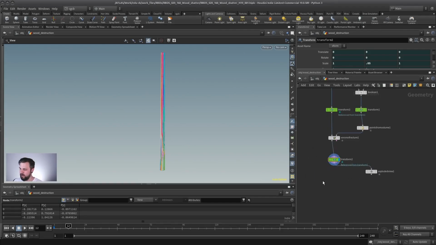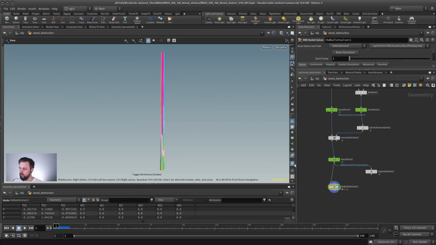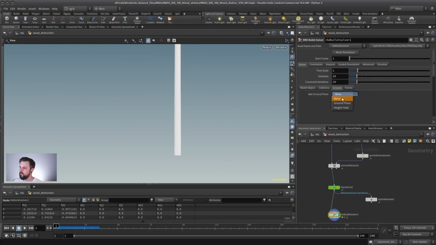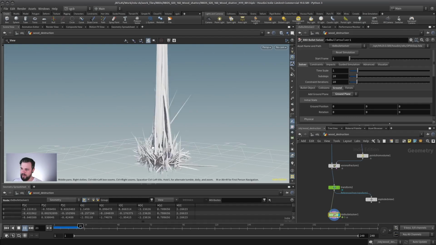Let's put this finally into an RBD bullet solver. And let's first see how our pieces are actually behaving. So let's turn off the visualizer. And of course, when I press start now, the whole thing will just fall down, obviously. So let's make sure that we have a ground plane. And let's see what we get. And it doesn't look too bad.